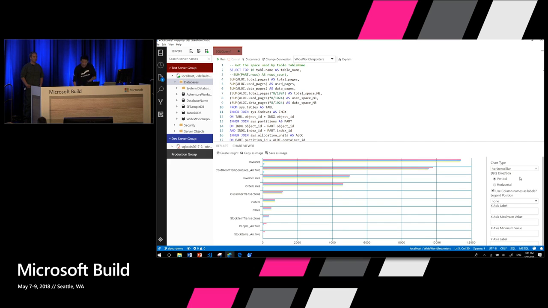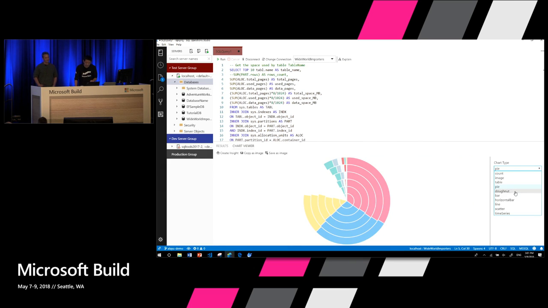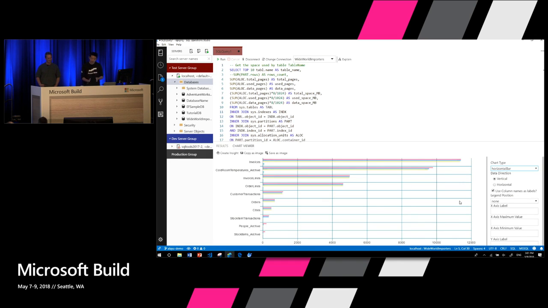And it's really easy to render, you just click on that button. You can also choose different types. So if you want to see a pie or a donut, you have that option too, although I don't know what you're going to do with this information. But let's go back to horizontal bar. So this is something that helps you build these visualizations really easily using T-SQL queries.